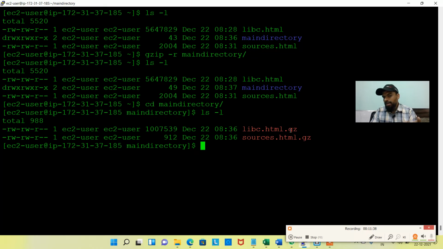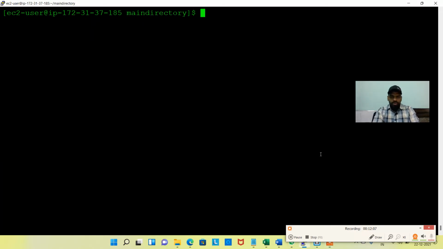Now see, those two files have already been zipped. So gzip -r is mainly used for recursive purposes. Recursive in the sense, when you want to zip inside a directory or inside many subdirectories, or inside the subdirectory we have many files. So during that moment you have to use the -r option. Okay, that is very important.